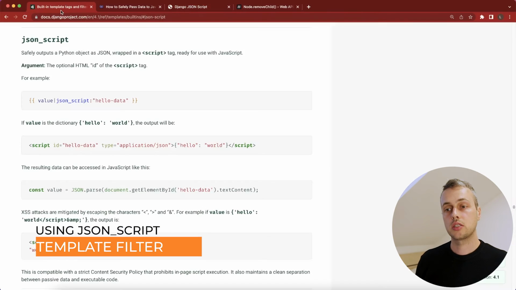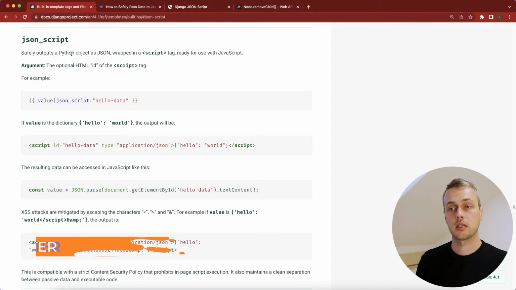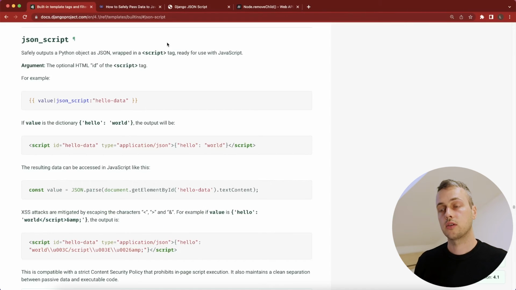What about the JSON script template filter that I mentioned earlier? Why would you want to use this instead of a data attribute? Now, data attributes are perfectly fine when you want to pass simple values from your backend code to JavaScript code. Sometimes you have complex values or a lot of values, and you don't want to pass multiple data attributes that represent each of these values.